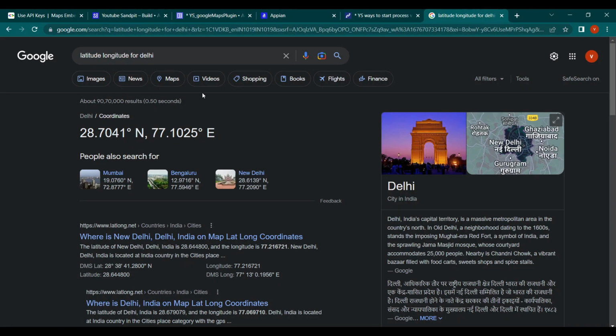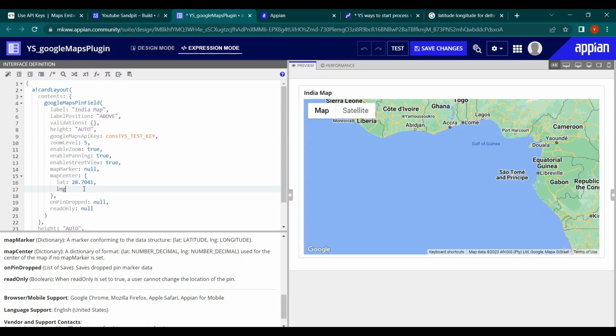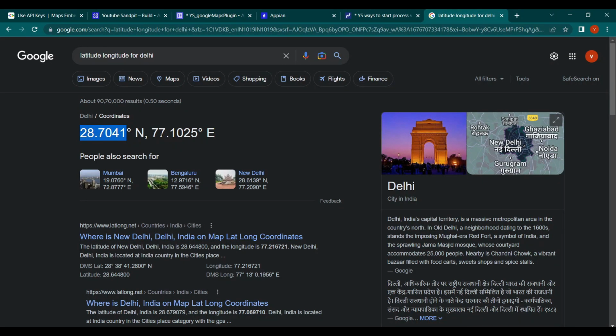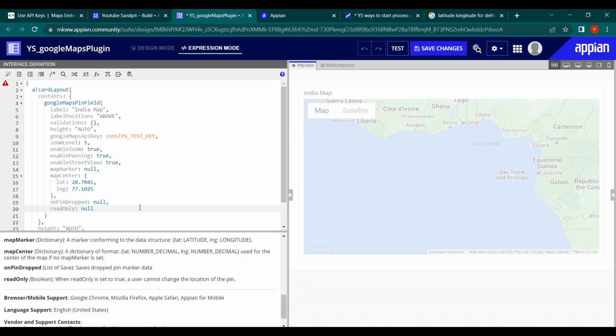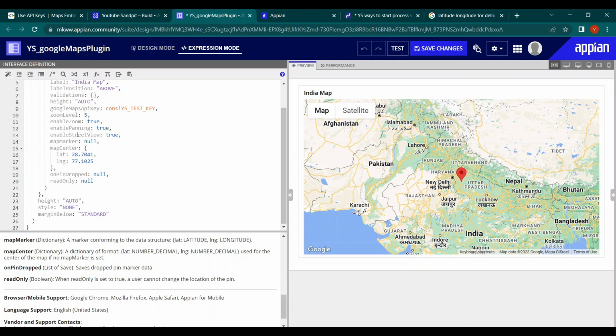For example, I have searched the latitude and longitude values for Delhi. Let me give the latitude for this. The first value is our latitude, and for longitude we have to write lng, and let's give something like 77. Once you have given it, you can see it has now centered the map to India. Currently all these things are there, so we can even see the values. We have enabled zoom, panning, street view, all this. Map marker, let's see what it is.